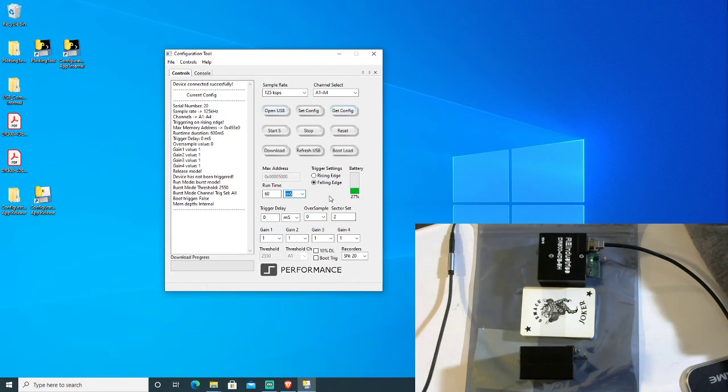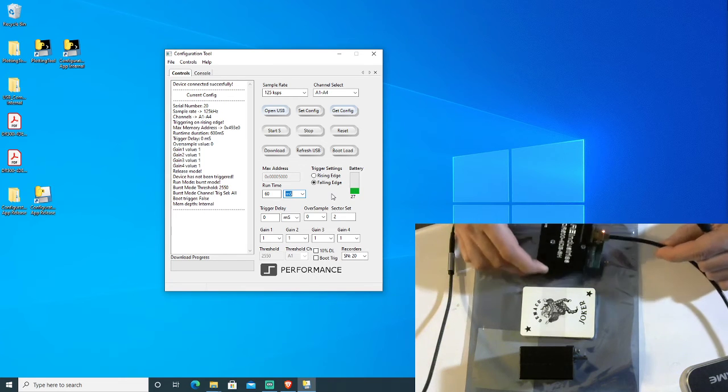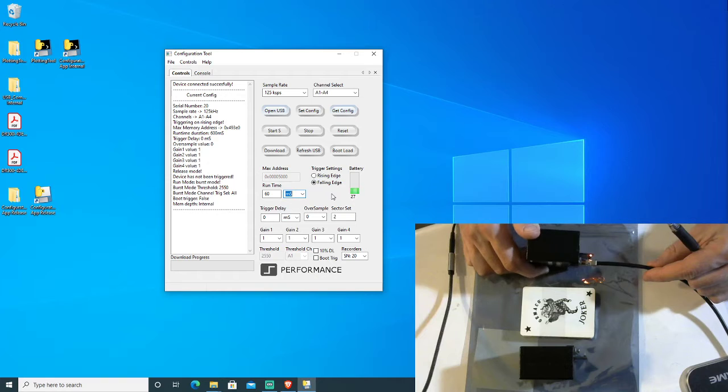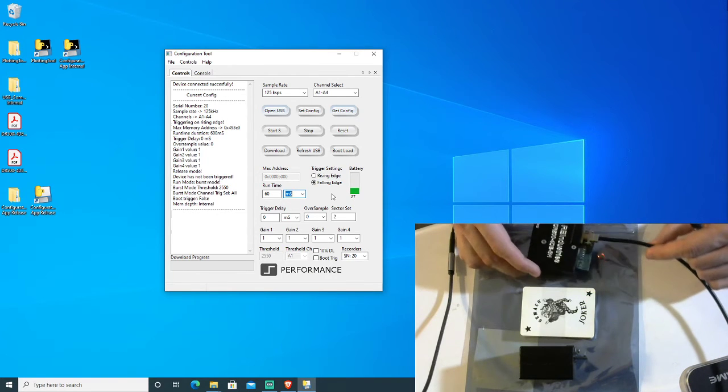So here we can see the device is at 27%, it's charging, and in the bottom right corner you can see there's an LED indication too, this amber LED here.